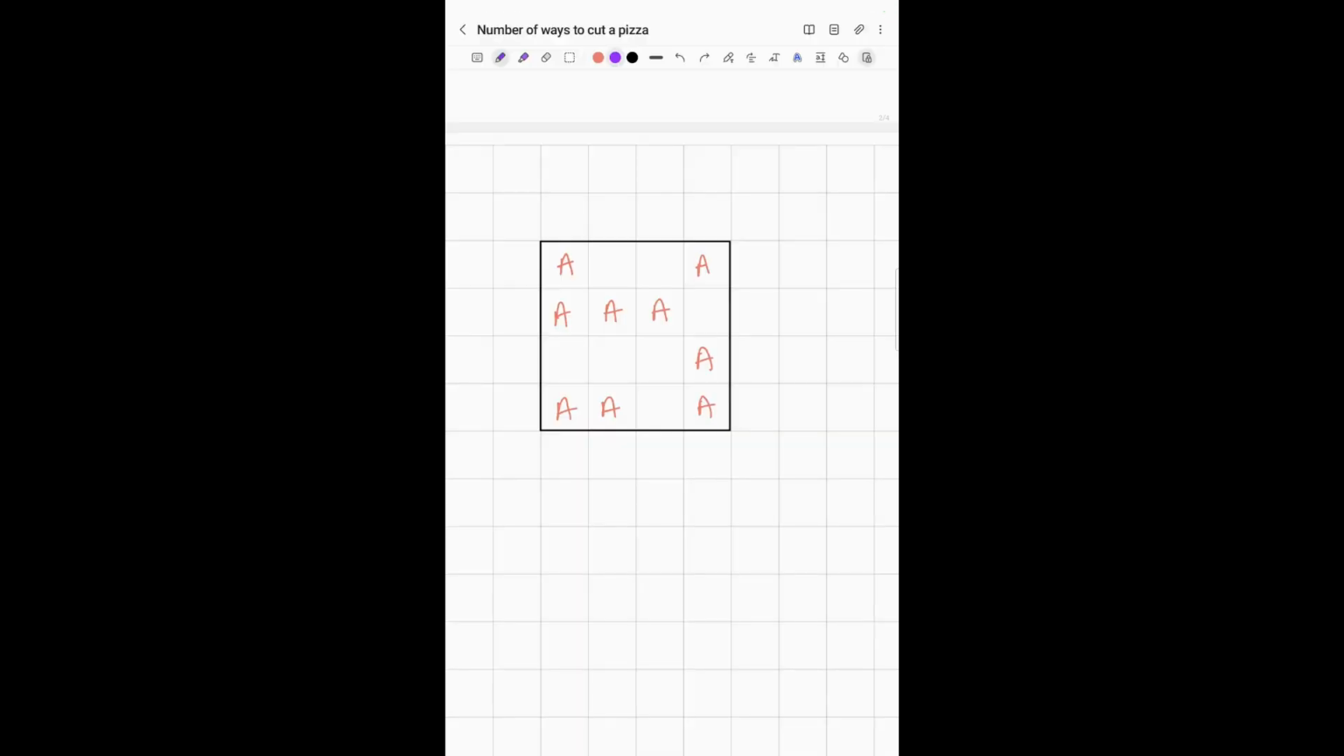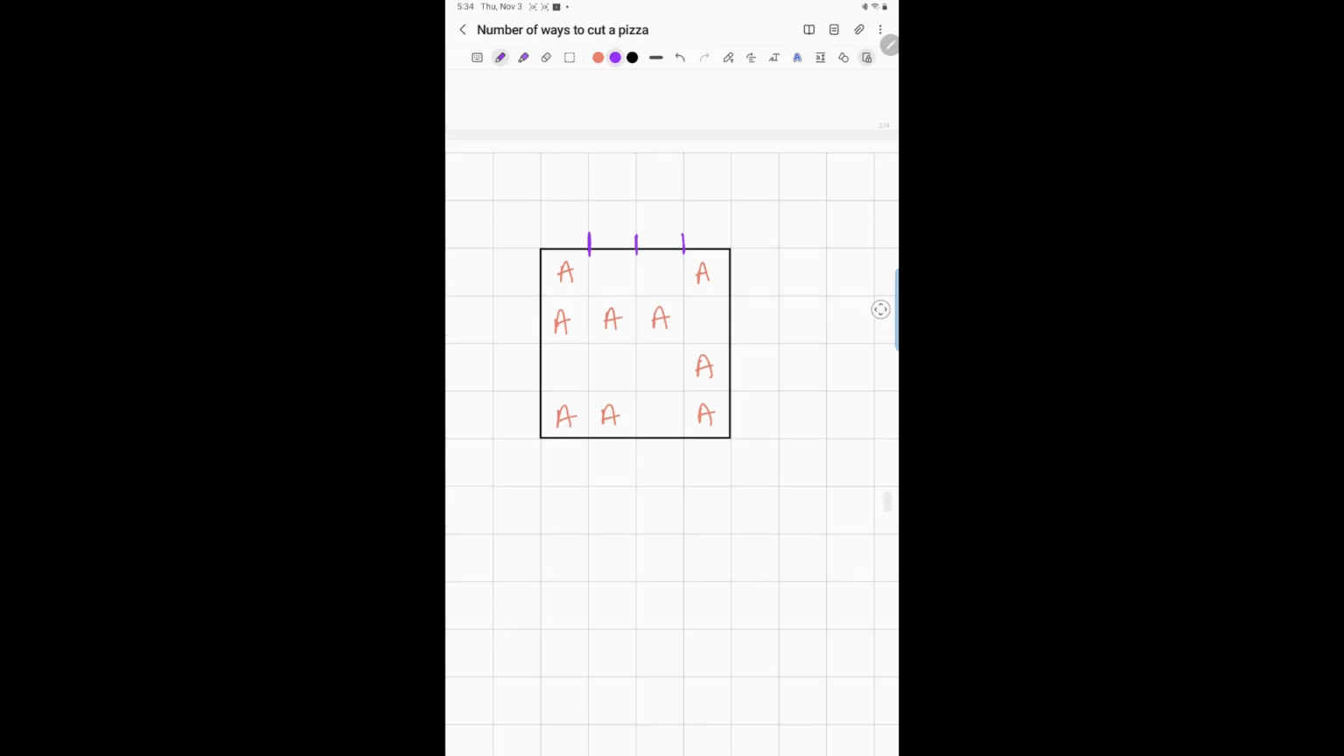Next we need to think about how we decide where to make a cut. We talked about how certain cuts are valid and certain cuts are invalid, right? So how do we decide that? When we make a cut, we need to make sure that the piece that we're giving to a person contains at least one apple. Let's say this is the horizontal cut that we're making. We are at this point and this is the cut that we're making. This piece, we see that it contains two apples, right?